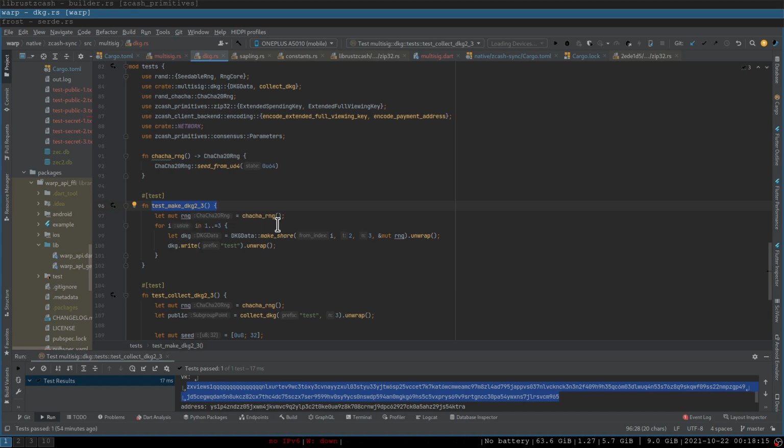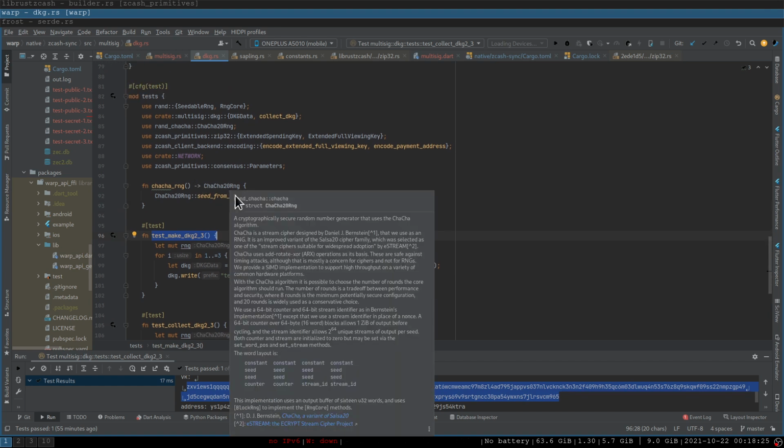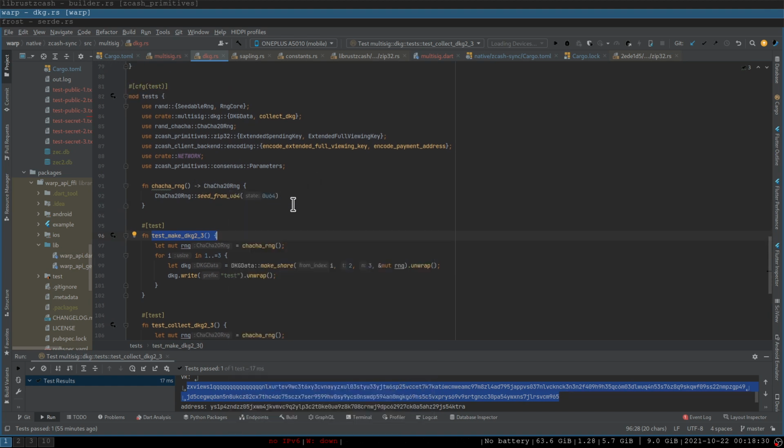We need a random number generator, and for reproducibility, I chose a reseedable random generator, ChaCha20, and I set the seed to be 0, so every time it would produce the same sequence. But normally you would use OS RNG or thread RNG.